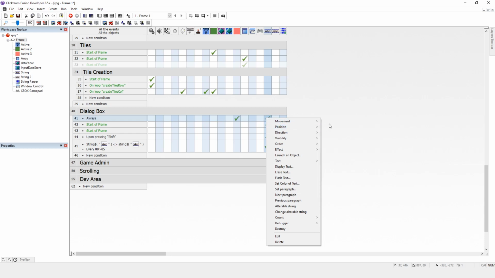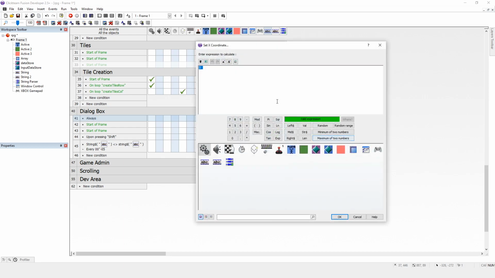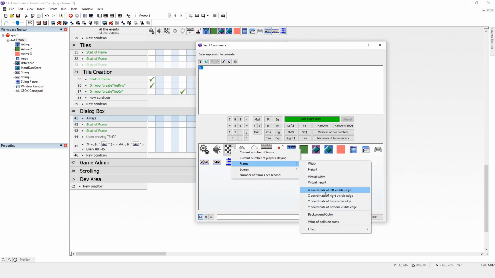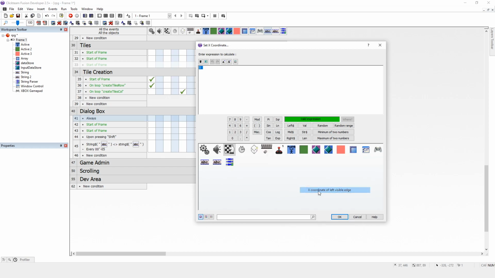So yeah, we can't really center it in the screen, unfortunately. I don't remember ever there. Yeah, so there's not one. So we're going to have to use a bit of maths. So we want to set the X coordinate, right? So what we want is the X coordinate of the frame, so the left hand side of the frame.